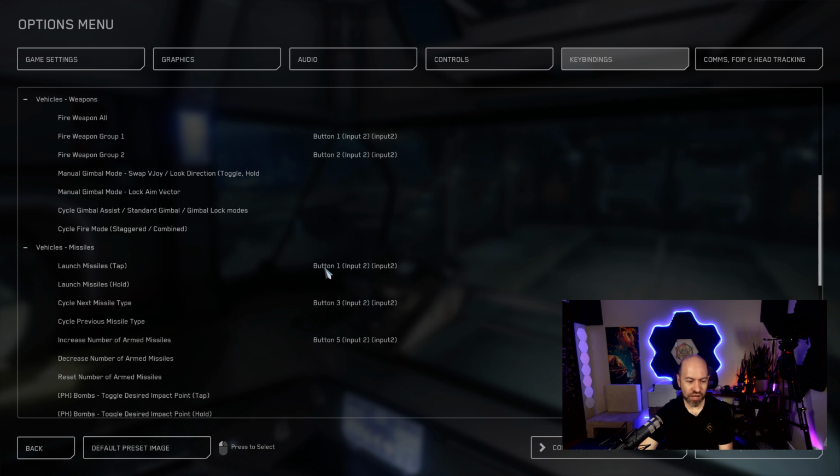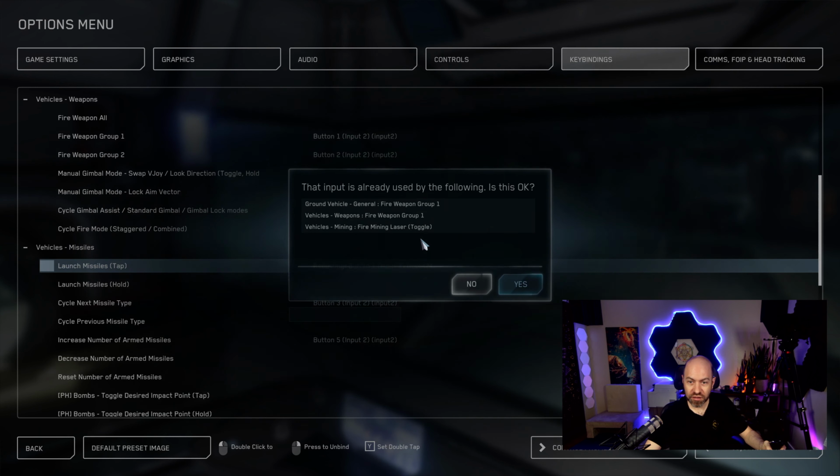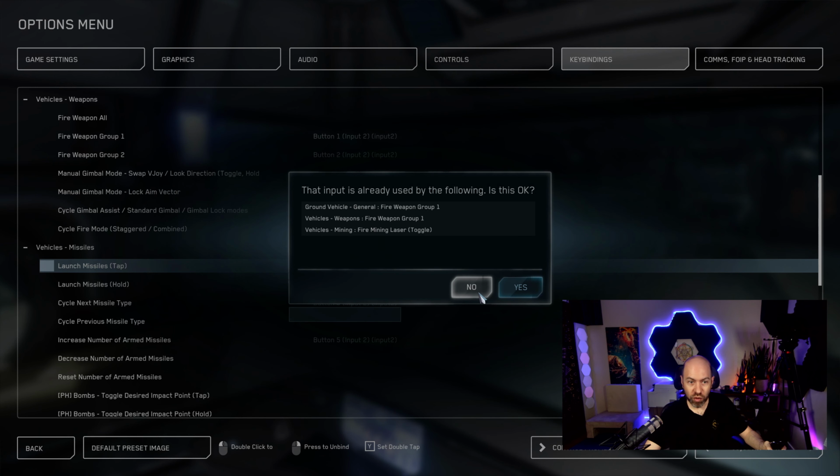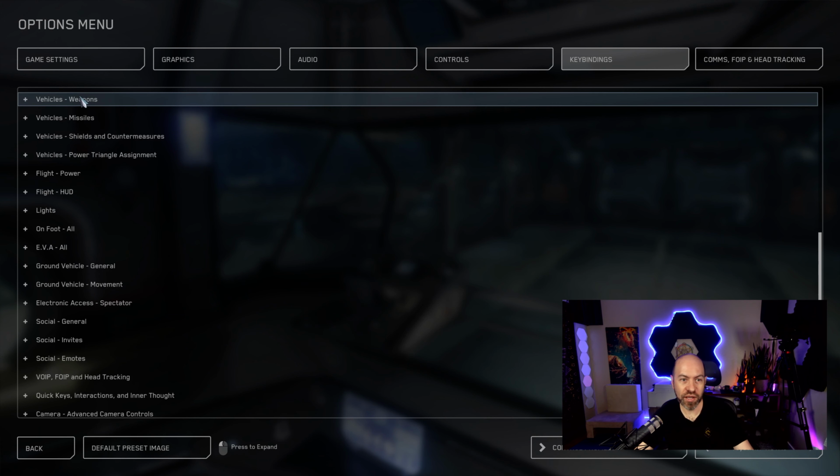Now I want to make sure I've got the right controller in the right place. So let's say this is my left stick, because I can't quite tell. Fire group 1, and that looks right. Now you can see my left stick is my throttle, the right stick is my combat. And you can also check that out by going to movement.